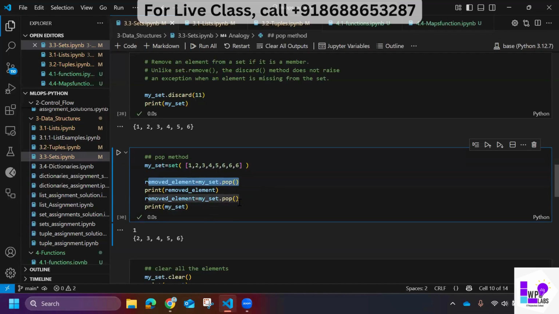Here one element will be removed, here another element will be removed. See, 1 and 2 are removed. 3, 4 remain, and set has a unique behavior. It will not print duplicate values. So 1 and 2 are removed.